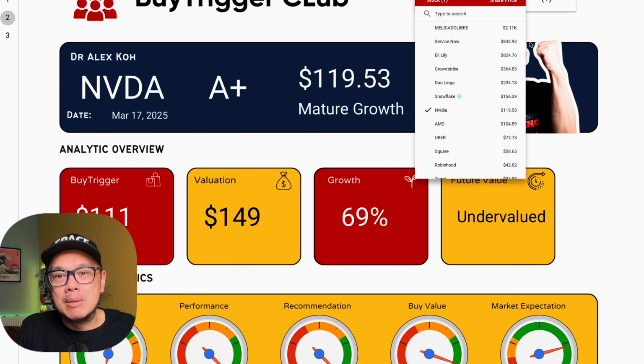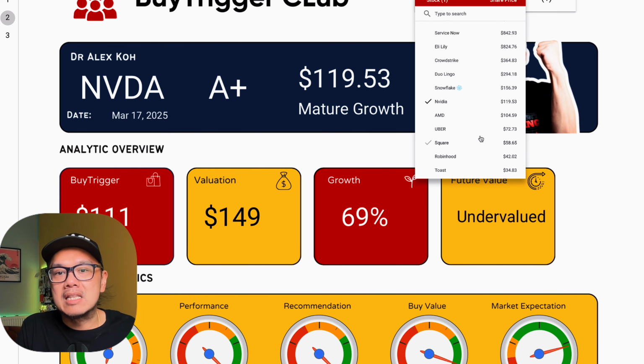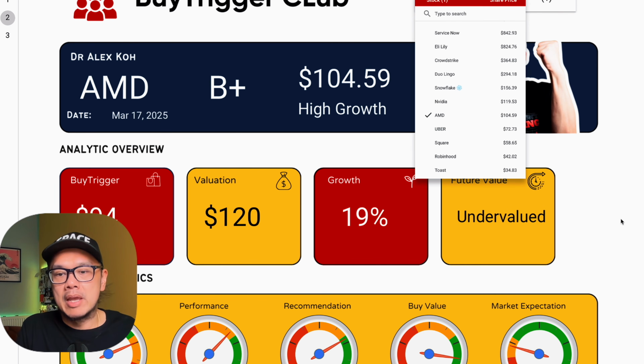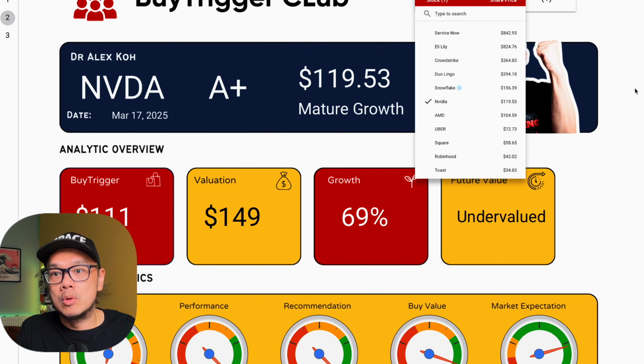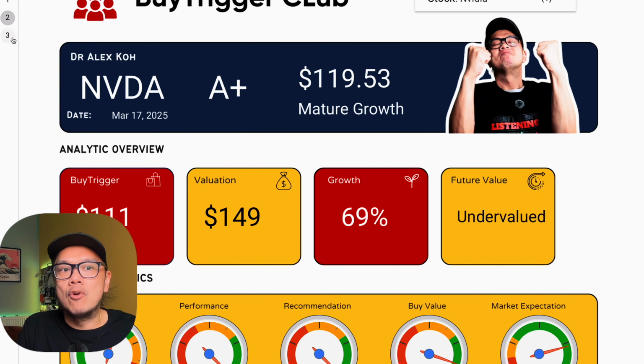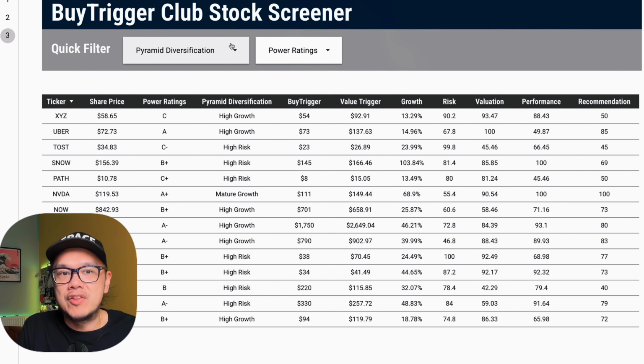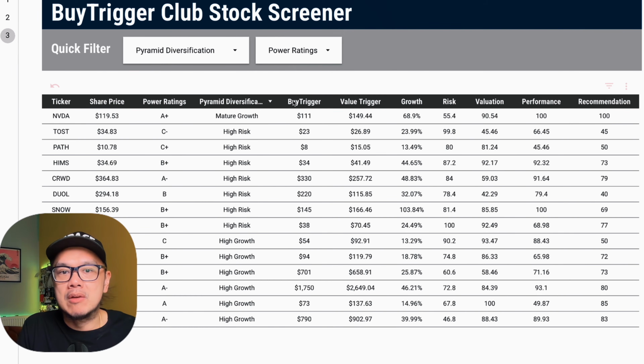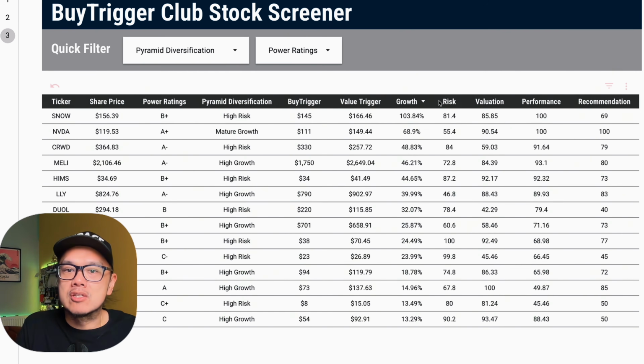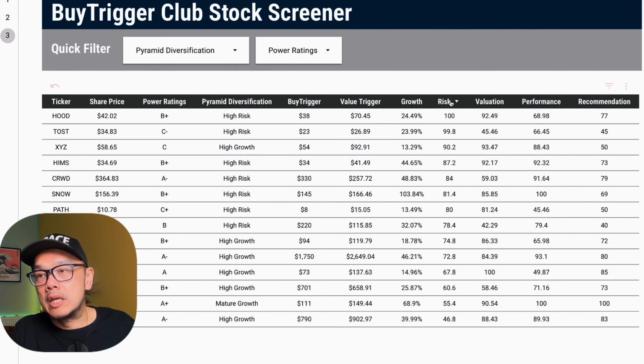If you look at maybe a poorer quality stock, let's say AMD, okay, the buy value drops, the risk level increases, the performance decreases. So here you can compare apples to apples to make it easier, and hopefully this helps you. And to throw into the mix, I've also added a stock screening for 15 where you can go for different pyramid diversification, and you can adjust the growth, risk and all that going forward. So I hope you find it useful going forward.